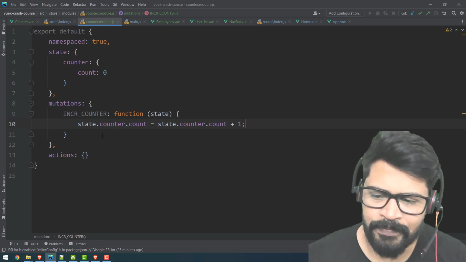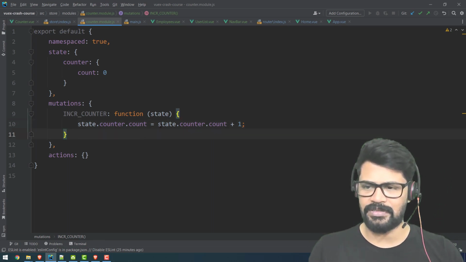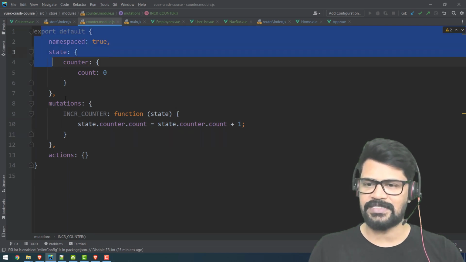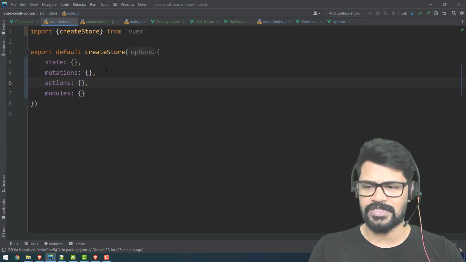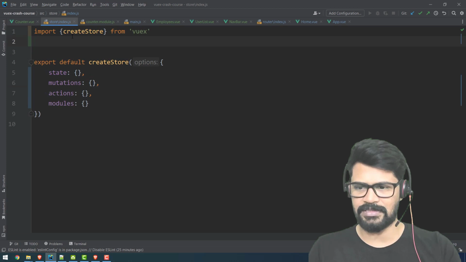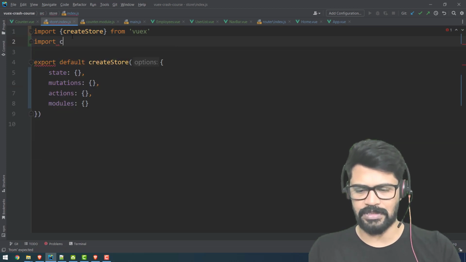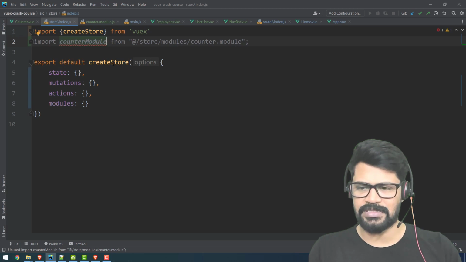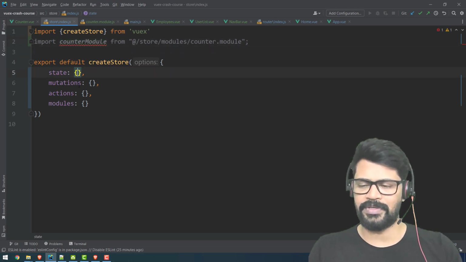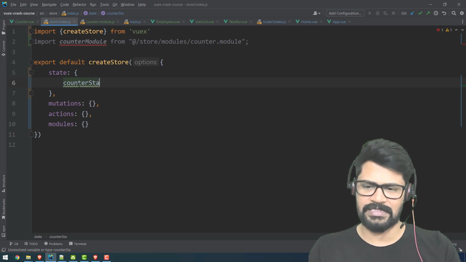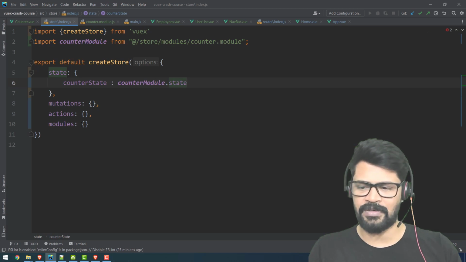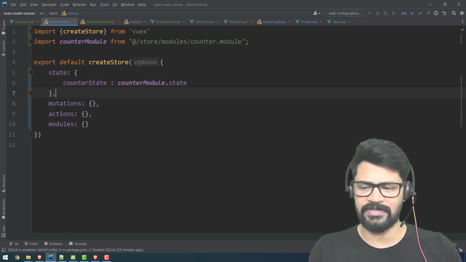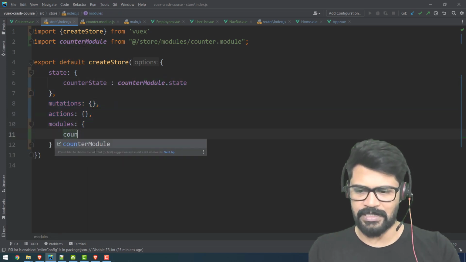But this was not giving a proper hint for you. To have a proper hint, as soon as you create a counter module, you have to configure it with the store. So how you configure is in the root store, import counter module from this counter module, and now state counter state will be counter module dot state. So this is the configuration, and there are no mutations to configure because we have mutations and actions taken inside the module only. And you can configure the module that is my counter module.